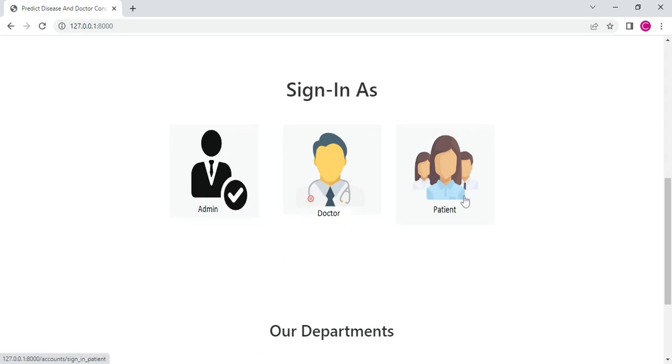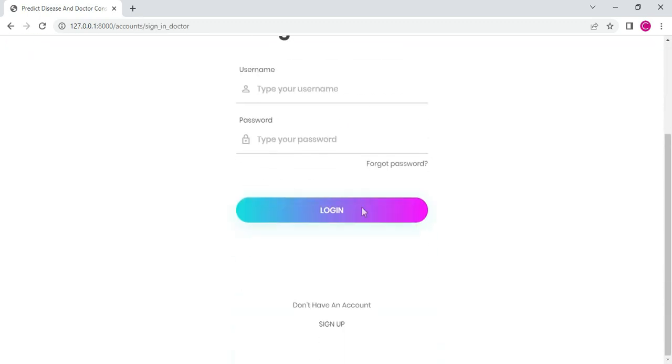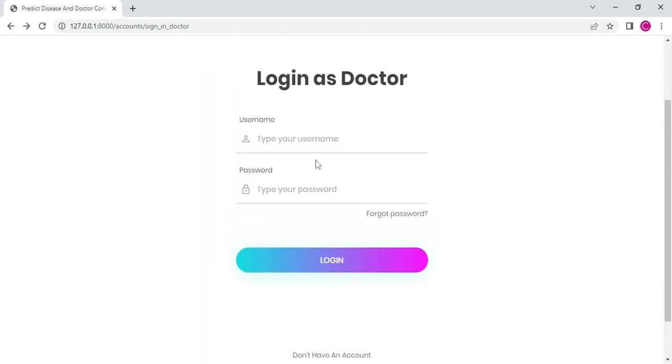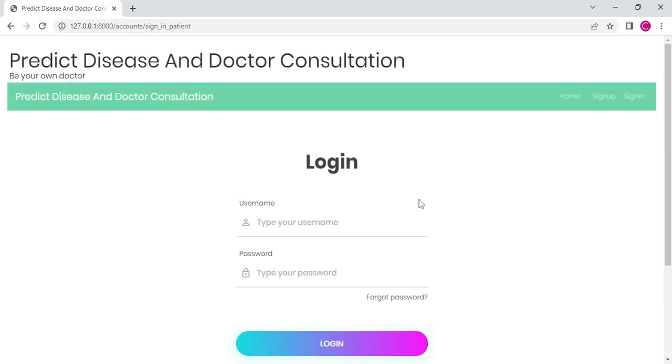There are 3 modules: admin, doctor, and patients. First, go to the doctor module. If you want to log in, you can log in. First, you can create a doctor. If you want to create a new account, you can enter the doctor details. Go back to the home page. Click patient, and go to the patient login.